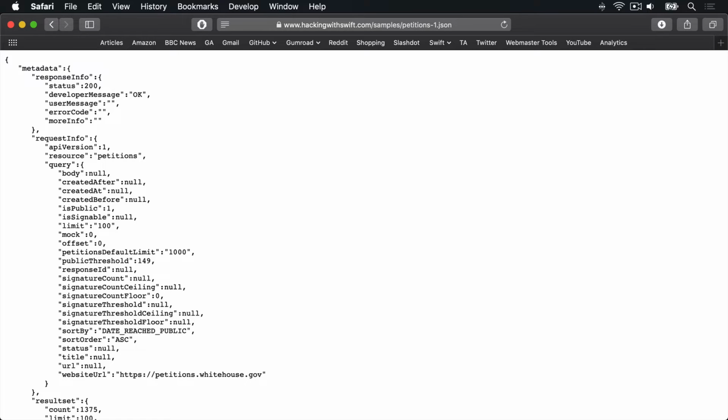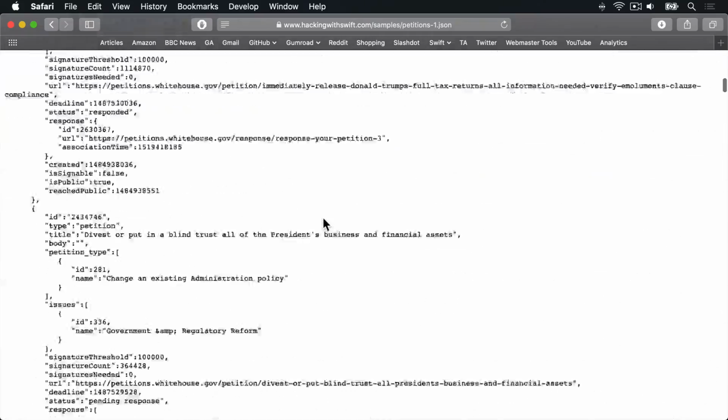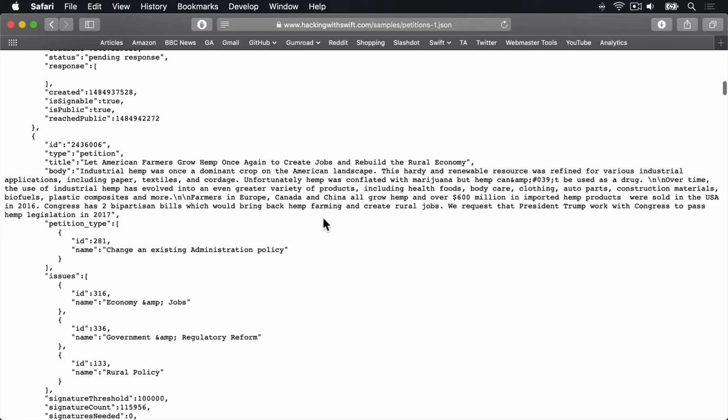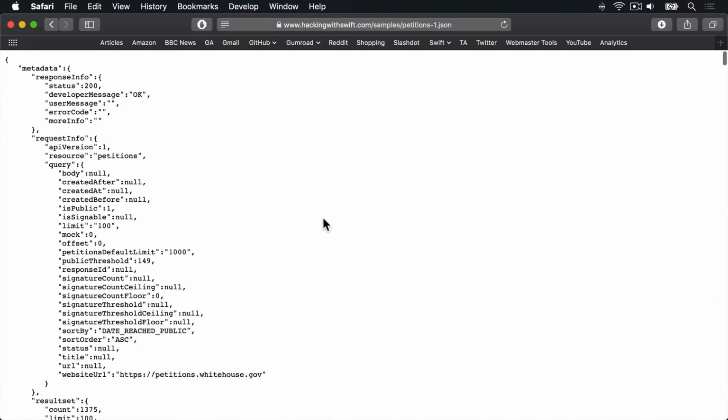I have it here in my browser. Now there's quite a lot of this. If you scroll down, you'll see there's potentially 2,000 or 3,000 lines of this stuff, all containing petitions from US citizens about all sorts of political things. It doesn't really matter, at least to us, what these petitions are. We just care about the data structure.